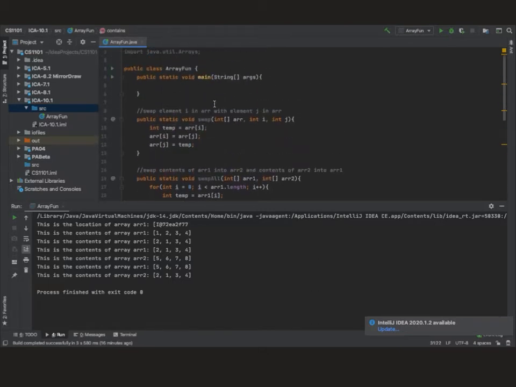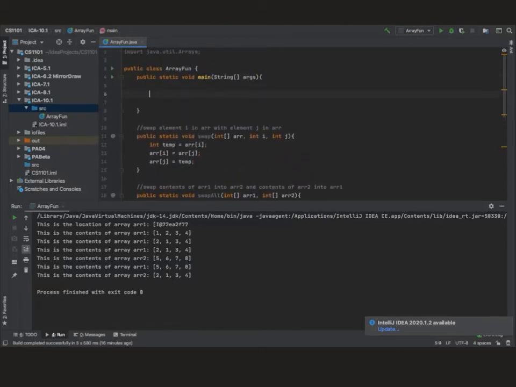Now let's test this out. In our main method, let's declare an array. So, an integer array called arr. And then we will give it the values 1, 2, 3, 4, 78.